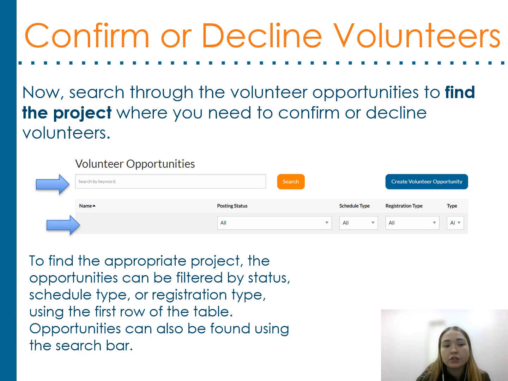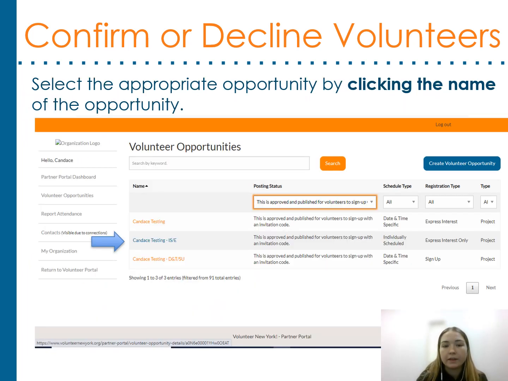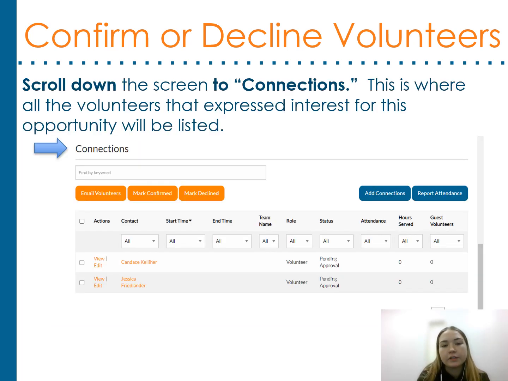You're going to want to search through the opportunities to find the project you need to confirm or decline volunteers for. To find the project, the opportunities can be filtered by status, schedule type, or registration type using the first row of the table. They can also be found by using the search bar. Once you find the appropriate opportunity, select the name of the project from the first column of the table. The next step is to scroll down the page until you see the Connections heading.